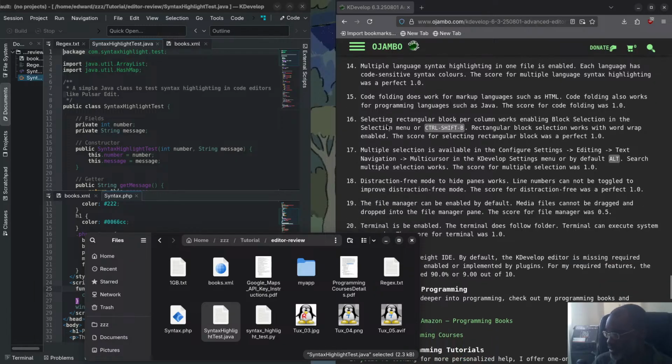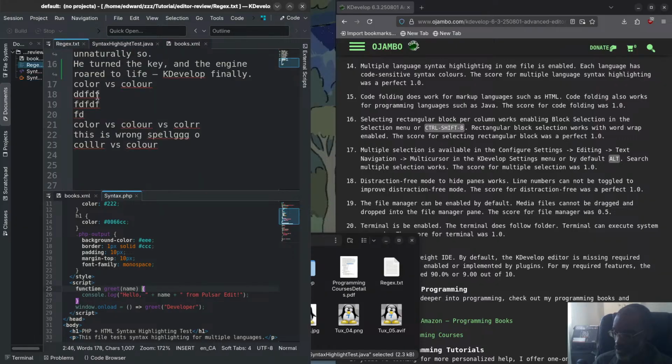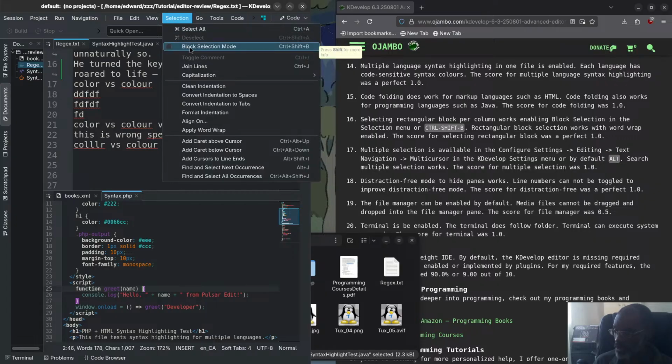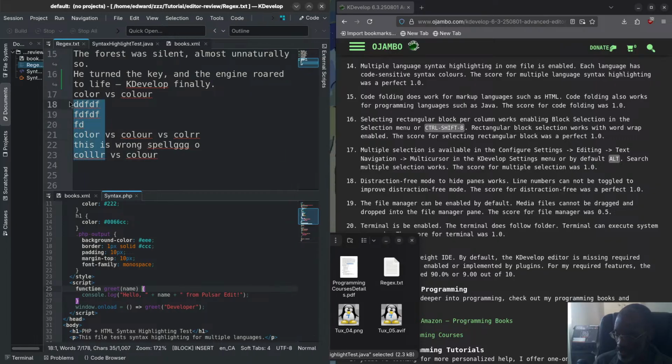Where were we here? Oh, so rectangular block selection. That one, let's go to the regex file here, and I'll prove it to you. So that one I think is under selection. You see under selection here, you can enable the block selection. The shortcut is Control-Shift-B. So I'm going to enable it, and then all you do is put your mouse wherever you want, and that is the rectangular block selection. You see, that's what I just selected right there.